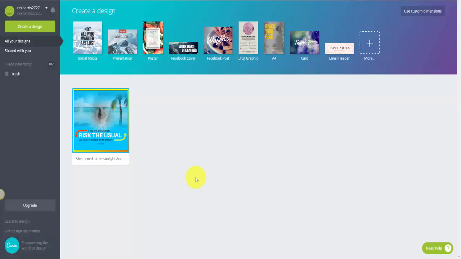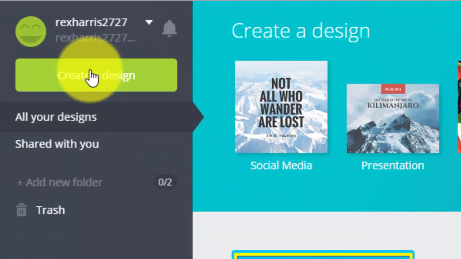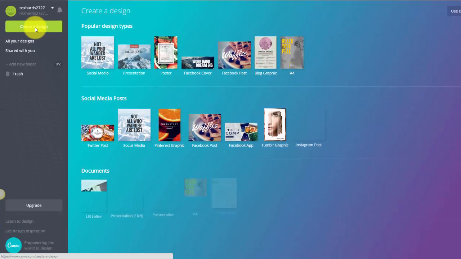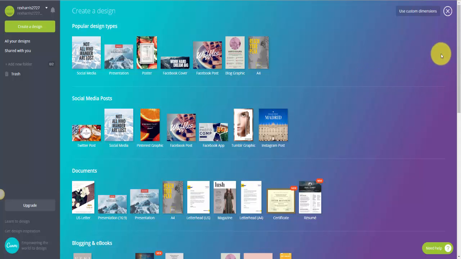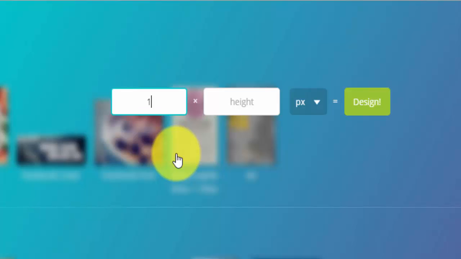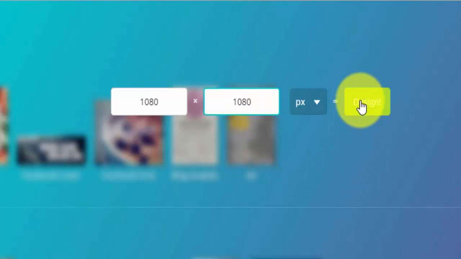So step number one is to create a design, which we're going to do by clicking the green button here in the upper left-hand corner. Step number two is to use the custom dimensions button up here in the upper right-hand corner. So go ahead and click on that. And then we're going to choose our width at 1080 by 1080 and then click design.